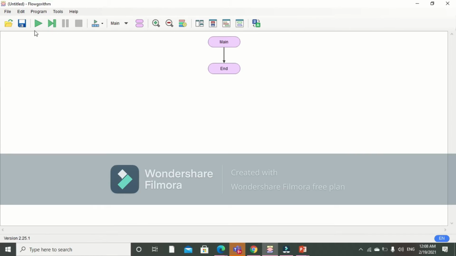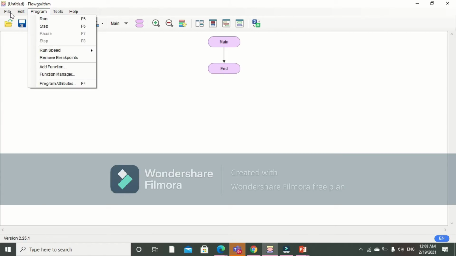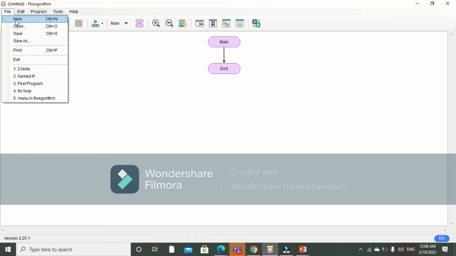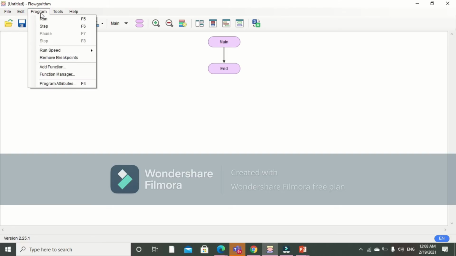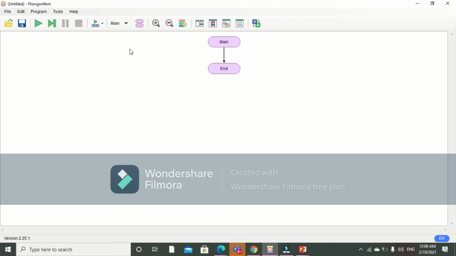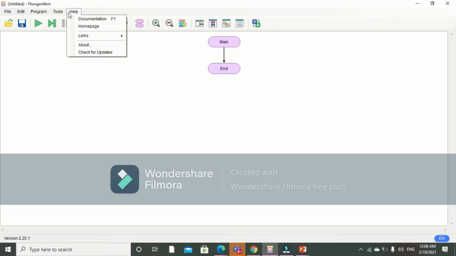You see now there is File, Edit, Programs, Tools, Help. In File, like in all other software, you can open a new file, meaning a new page, open, save as, print, exit, all of which you know. In Edit you can zoom in, zoom out. In Programs you can run, and all these things you have here, I will explain now. There are the tools also, we will use them step by step. And from Help you can get help if you have any question.